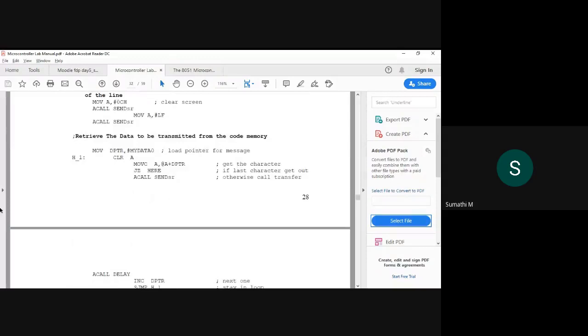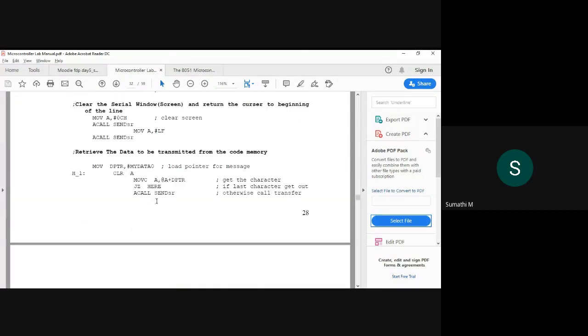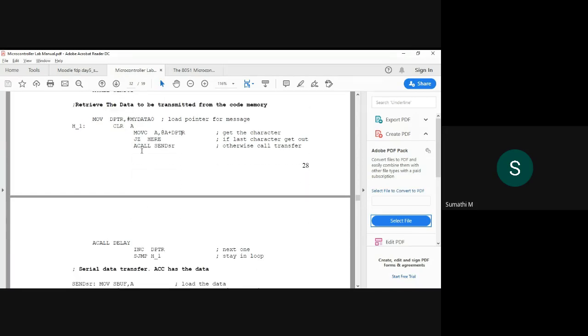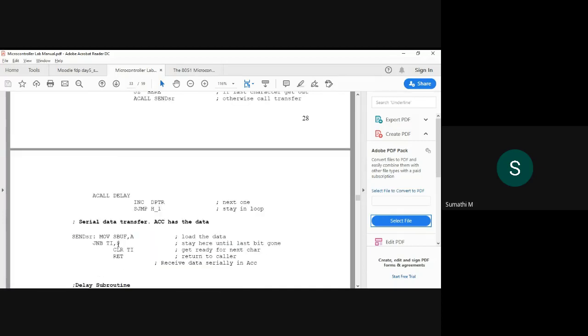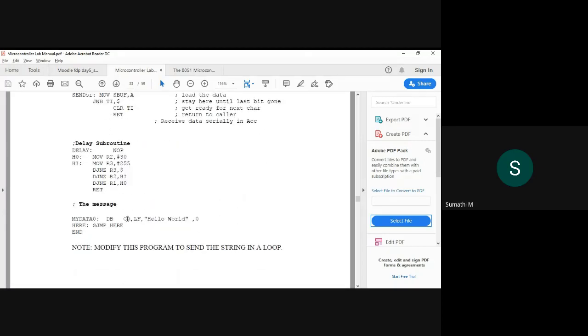What happens here? It accesses the data bit by bit. It first clears the accumulator, takes the value into the accumulator, and then sends it serially. ACALL SEND SR, again the data is sent to SBUF. One by one the data is sent to the accumulator, and that data is sent as serial data. Then again line feed is sent to the accumulator, then the accumulator sends it to the SBUF register.